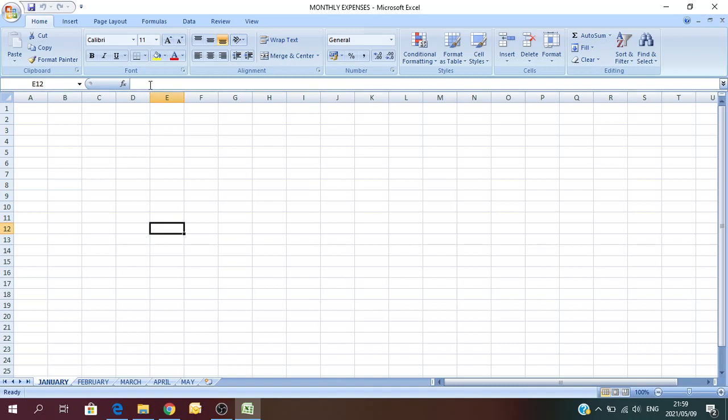So we also have a formula bar. This is where you can type in your formula if you have to, and also text, if you have to, and so on.